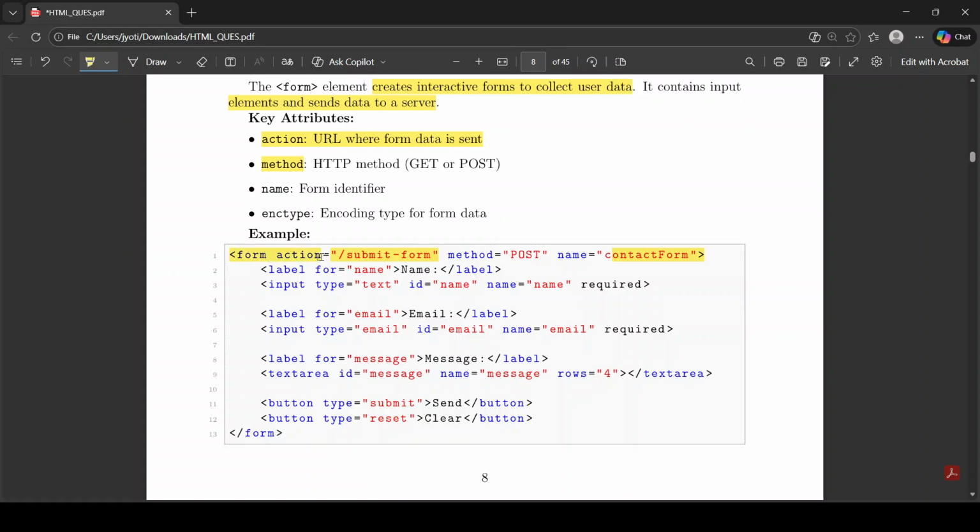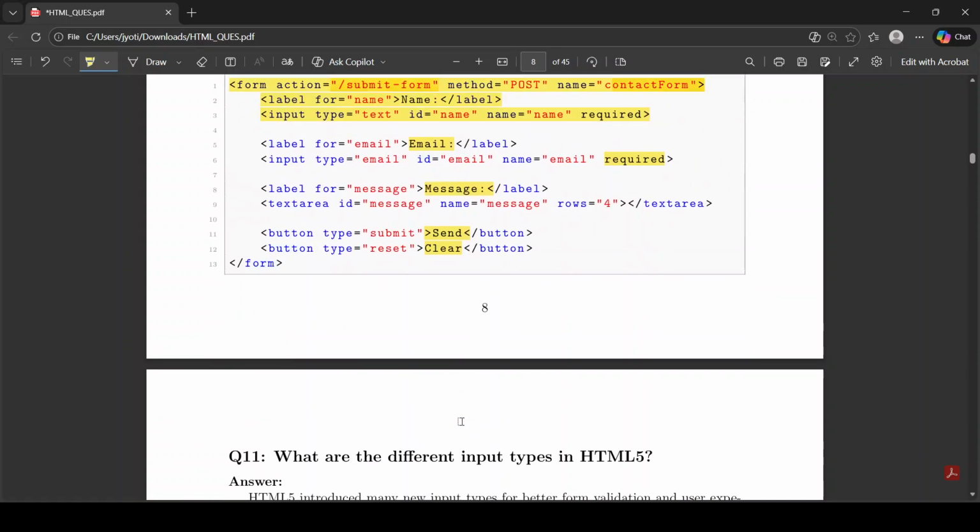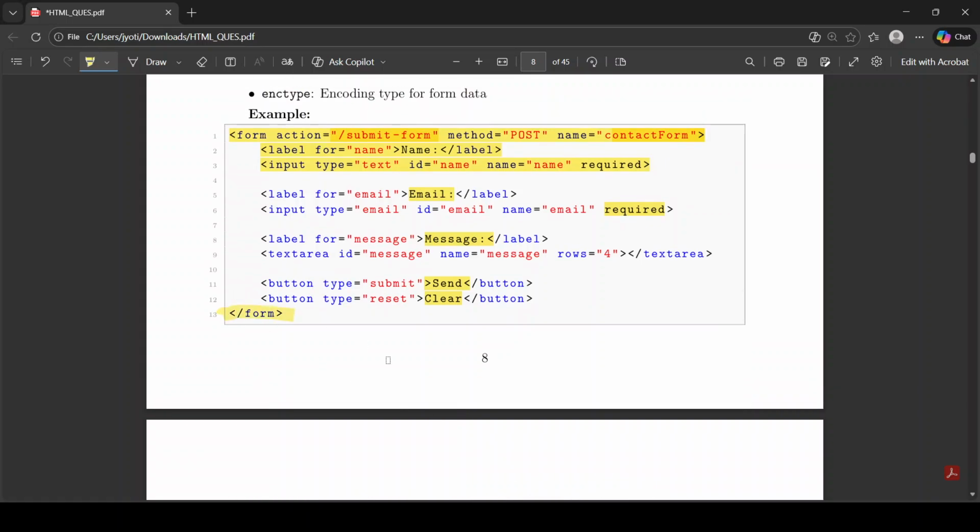Now, this is the form tag we are creating, and it has different attributes like action, method, where we are using post, and name, which for the form is contact form. Inside this we are creating one label whose name will be name, and then we give an input of type text, whose ID is name and name is also name, and it is a required field. If you don't fill this field, then you won't be able to submit the form. Then similarly, we are creating an email label, and it is also a required field. Then we are creating a message label. Then we are creating a button of type submit, send, and one clear button of type reset. And then we close the form. This is what a form looks like.